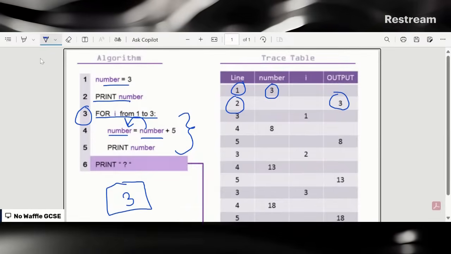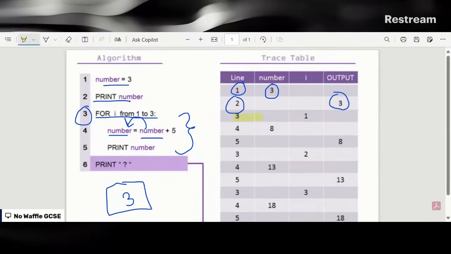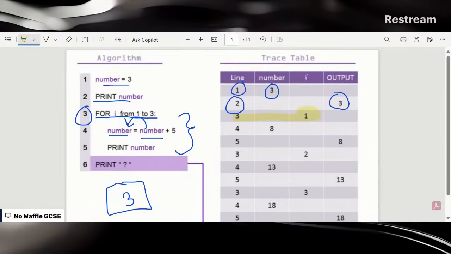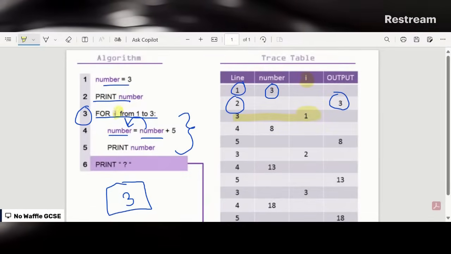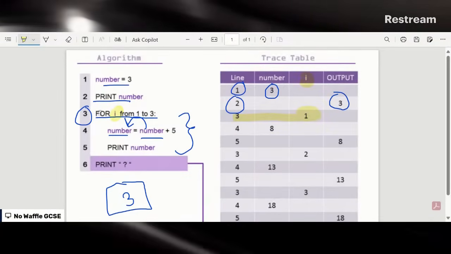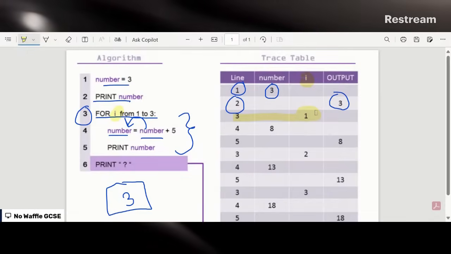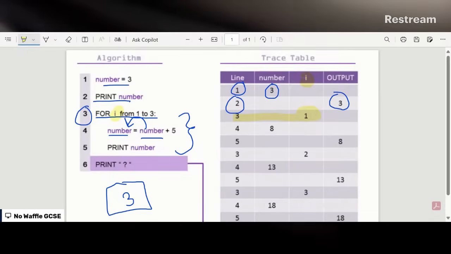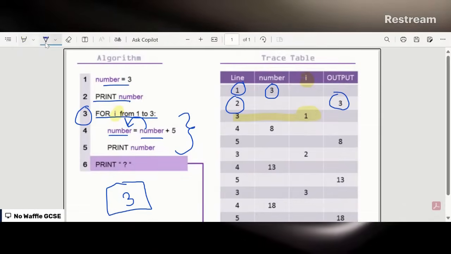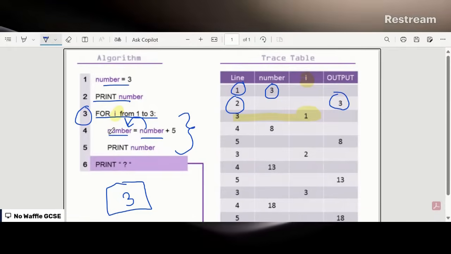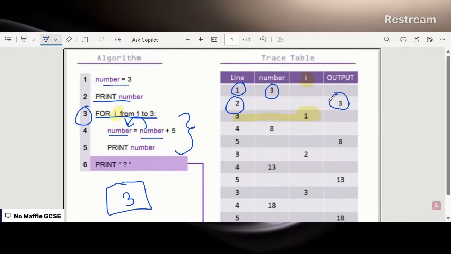Now note, it's important that in line 3, I, which is an arbitrary variable showing the number of loops we're on, is going to be 1. It's important to remember that I is going to be 1. Okay, so once you've written that I is 1, you then do line 4. So number equals number plus 5. So the number is 3.